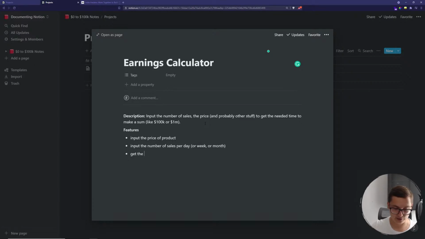We could either do a graph which will show how much money you'll make in a month, 2 months, a year, 10 years, or you could just input the time available or the required amount, the required revenue, and get the time or revenue in time, something like that. Get the target too. All right.